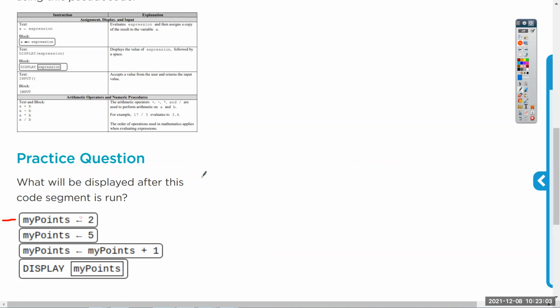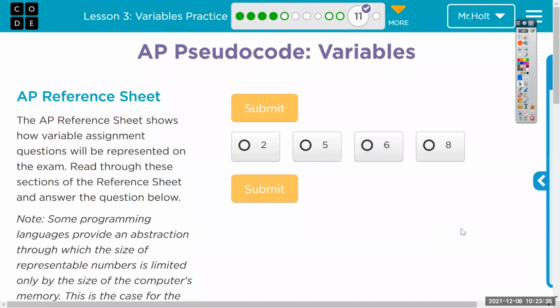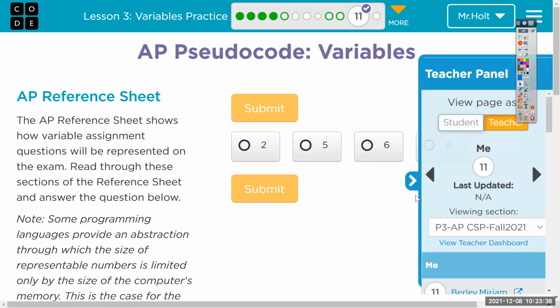Okay, after line 1, the value of my points is 2. We'll just put it there. After the second line, the value of my points is now 5. It's completely replaced with the number 5. It's not based on anything prior to that. It just is, now it's 5. Okay, the next line, the value of my points gets whatever it used to be at this point, which is 5, plus 1, which makes it 6, which in theory should be one of the answers, and it is. So there you go. Yep, 6.